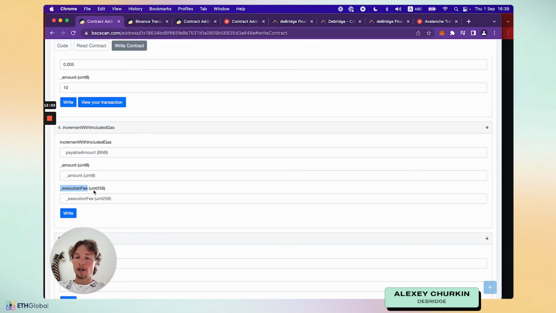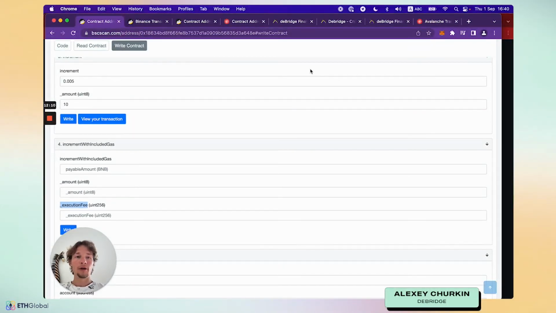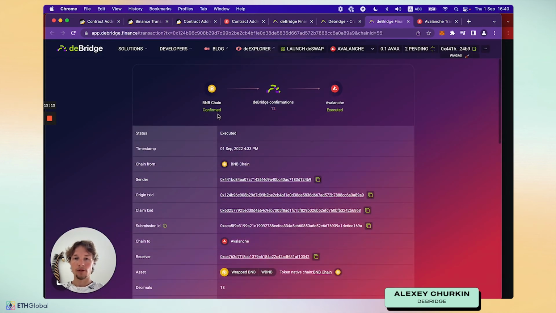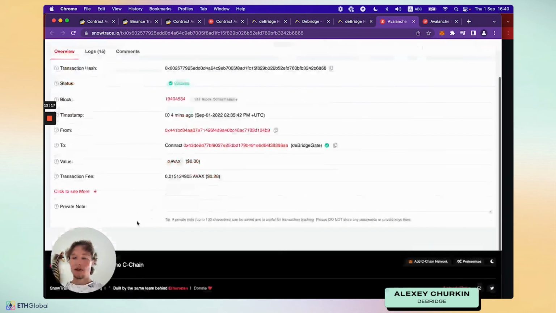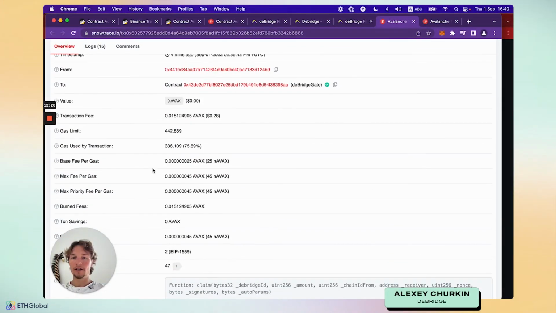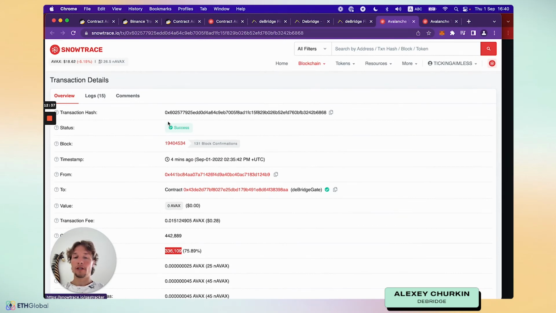It's quite a complex topic, but for simplicity, let's take the transaction that we already submitted manually. I go to the claim transaction on Avalanche, open the details, and I see that it consumed almost 500,000 of gas here, and the gas price was 26.